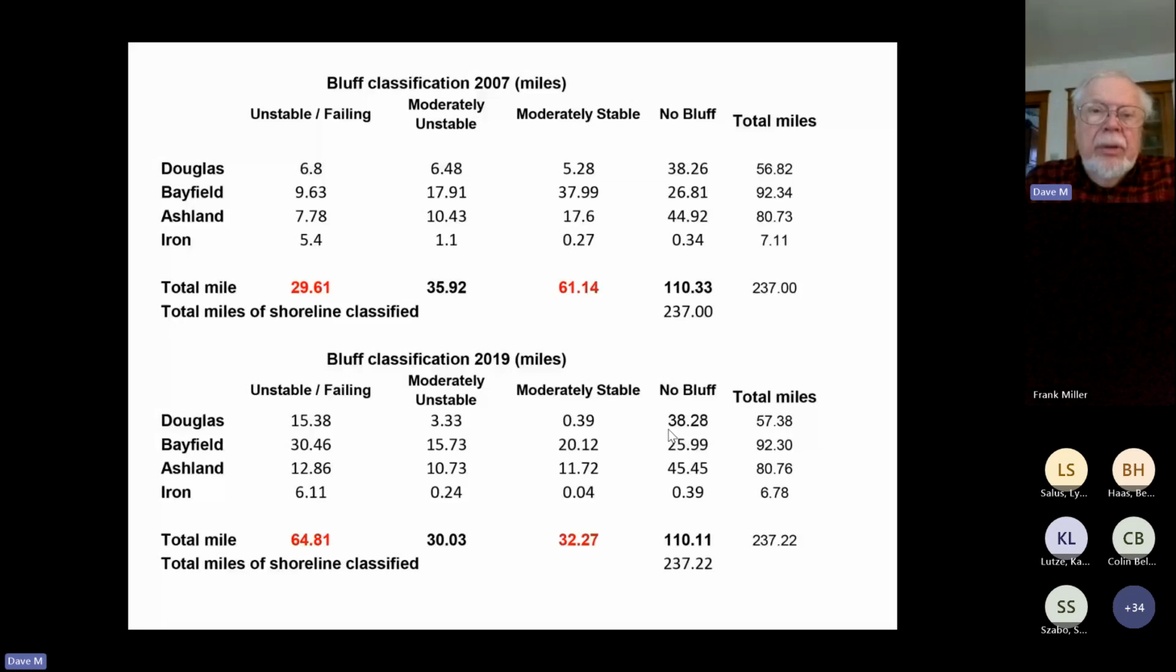And that shows up as well when you just look at the numbers, the amount of unstable failing bluff between 2000 and 2019 jumps from 29 miles to about 65 miles. So a substantial increase in unstable and failing bluff.